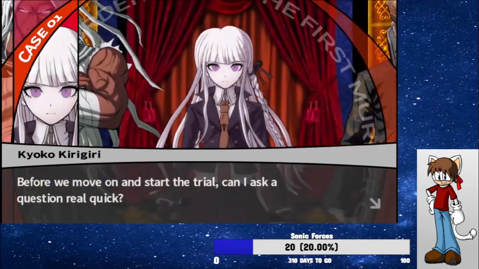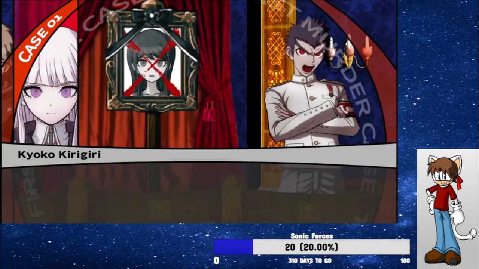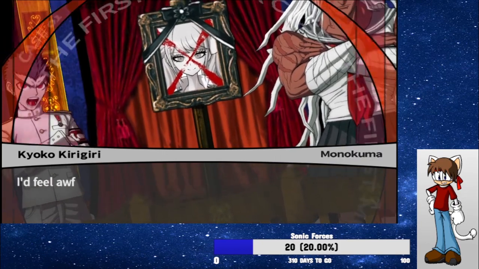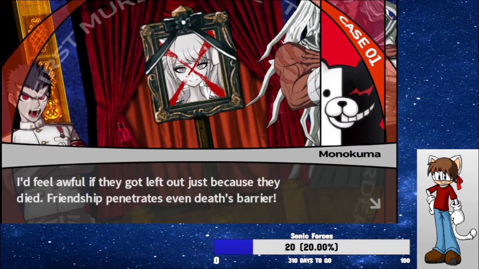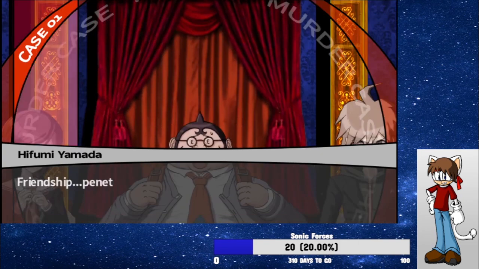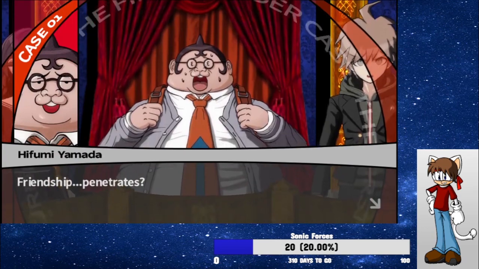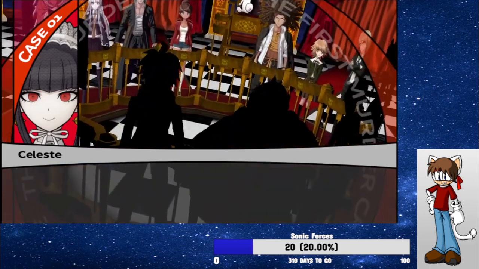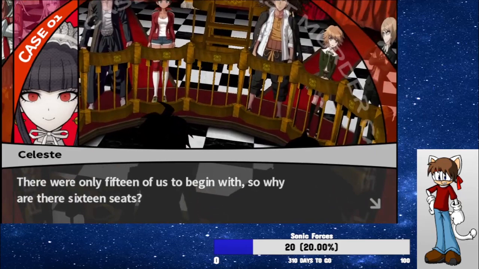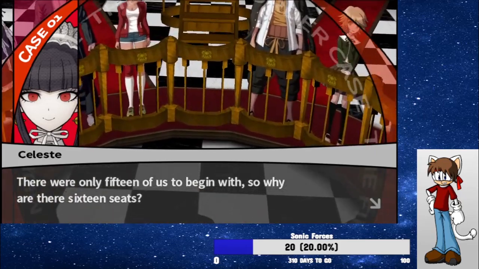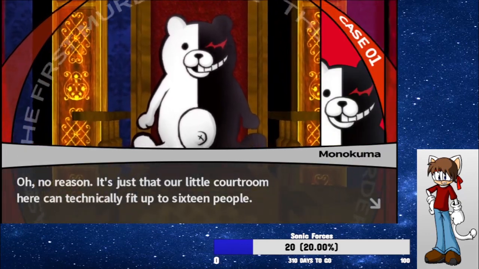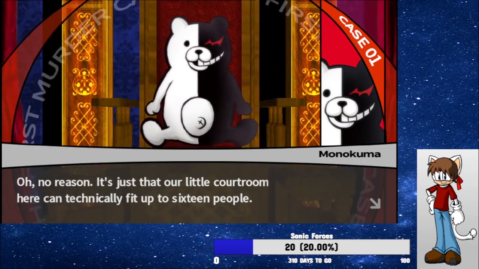Before we move on and start the trial, can I ask a question real quick? What's going on with those pictures? I'd feel awful if they got left out just because they died. Friendship penetrates even death's barrier. Penetrates? Okay, but what about that other empty seat? There were only 15 of us to begin with, so why are there 16 seats? That's a good question. Oh, no reason. It's just that our little courtroom here can technically fit up to 16 people.